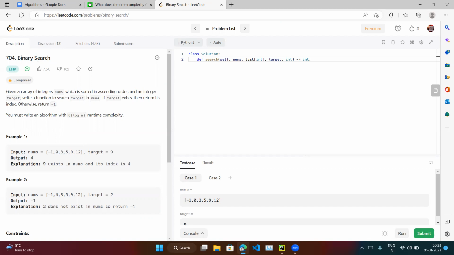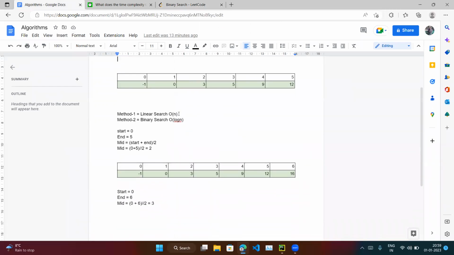If it is a linear search, let's suppose you are given some array, and we have to find some target. How will we perform the search? We will start a for loop from start to the end, and we will start comparing whether -1 is equal to 9 or not. No. Whether 0 is equal to 9, whether 3 is equal to 9, whether 5 is equal to 9, whether 9 is equal to 9. Yes, 9 is equal to 9. Then we will return its index. All right. So that is one approach, which is perfectly fine. It works perfectly and will return our solution. So basically, we have one approach, that is the linear search.